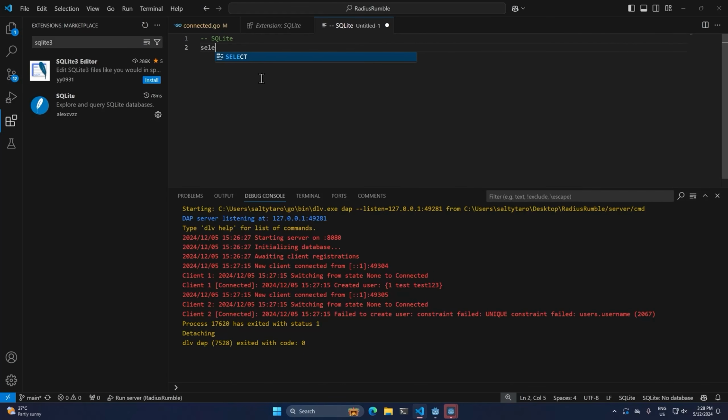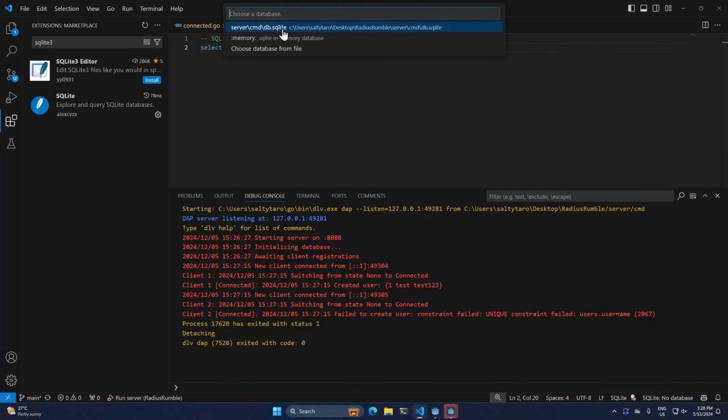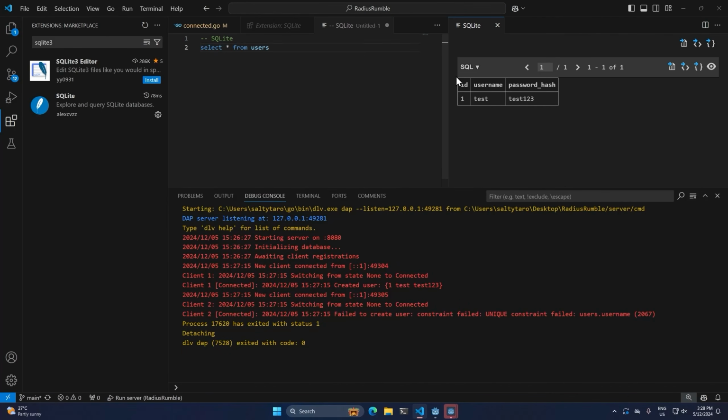So I'm going to type select all from users, and I'm just going to press Ctrl-Shift-Q. It'll ask us which database we want to run it on, and automatically it suggests our db.sqlite file. So I'm going to select that one. And you can see here the output of our query. So here we can also see the row that we created.